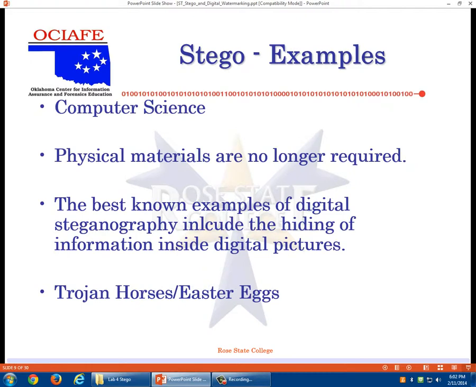Okay. Computer science. We no longer need physical materials. Now we can all do it with computers. Okay. So hiding things in plain sight. Anyone ever heard of Easter eggs? Especially in computer software, there's a lot of them out there.